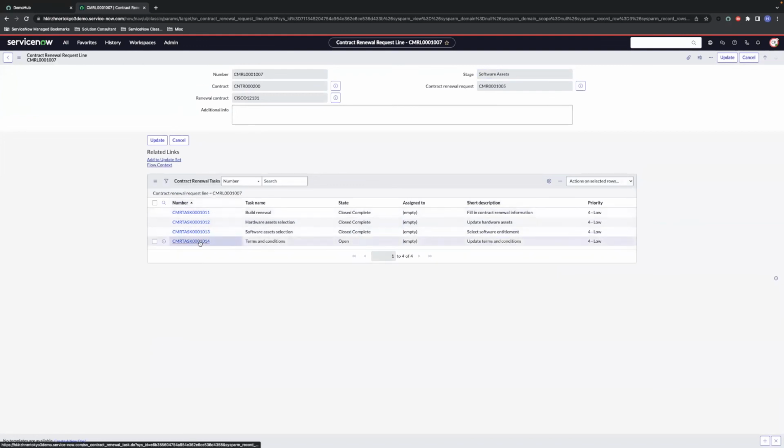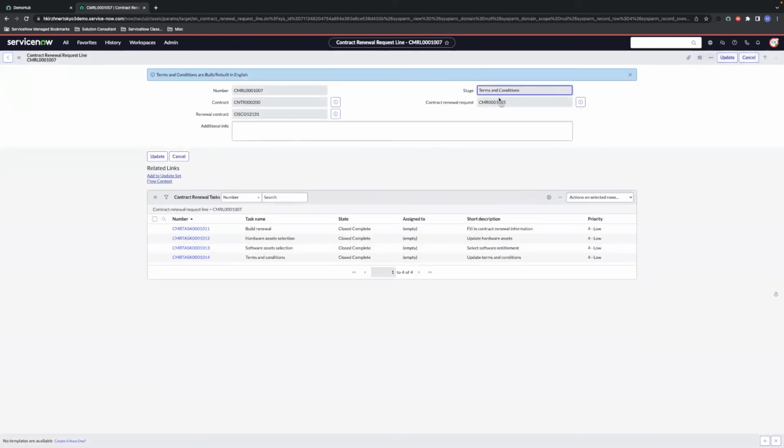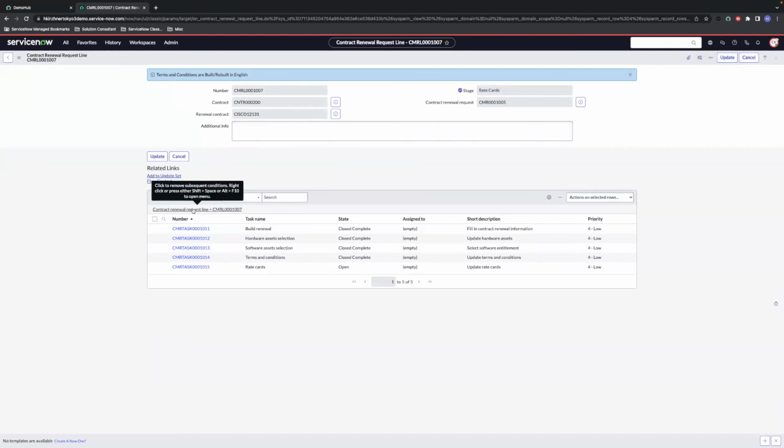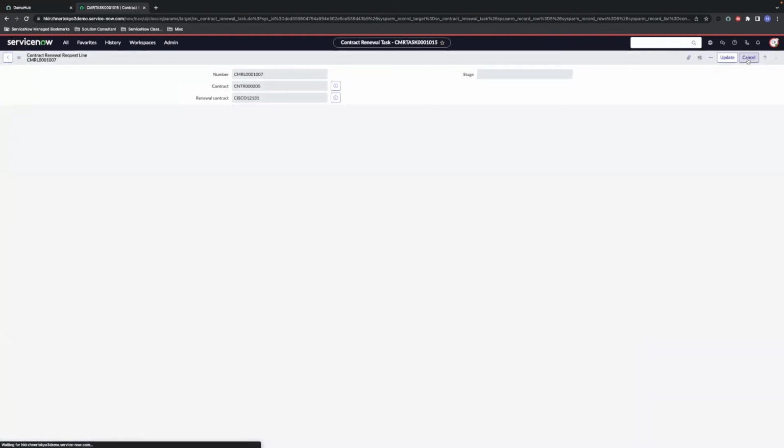The next is we're going to have to update our terms and conditions. So ServiceNow includes the terms and conditions from the previous contract. So we're all set to go. They're right here, and all we need to do is close this task. Now we need to go ahead and update any rate cards if there are any. So we could come in here, enter any rate card details for this renewal contract. I'm going to go ahead and close this task.